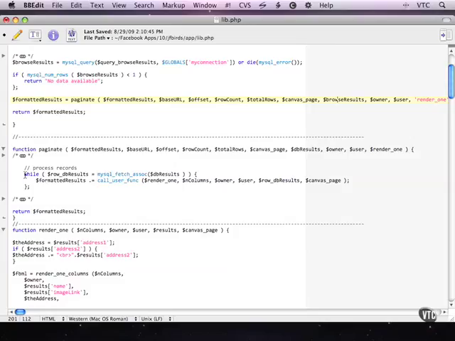The guts of the function uses MySQL fetch to go into DB results, which is this parameter here, which was set to browse results, which is the result of MySQL query. And while I can still fetch row after row after row, for each row I am calling a user function which is in the variable render1. Now bear with me as I fish this through, because this is part of the compartmentalization.